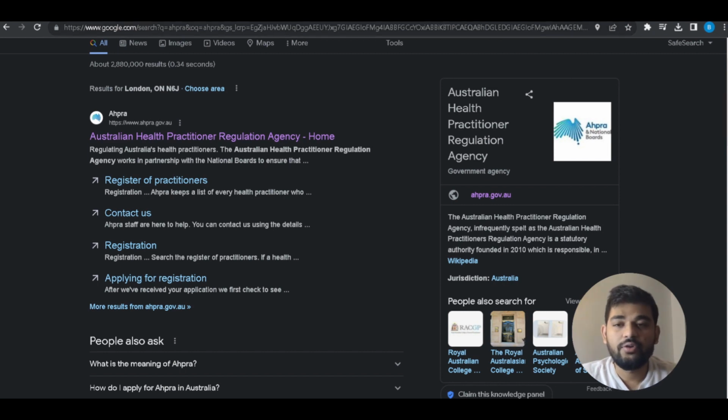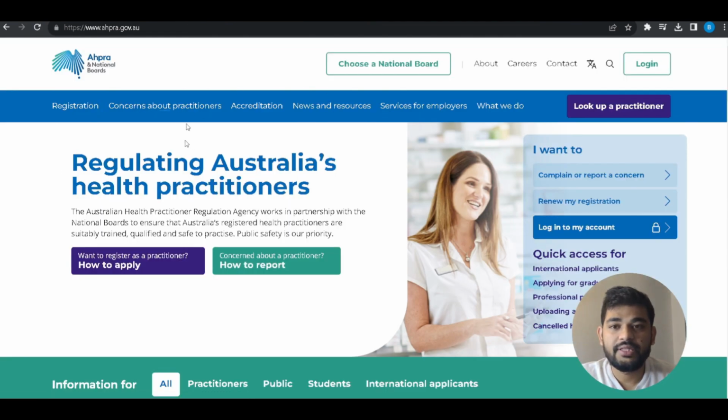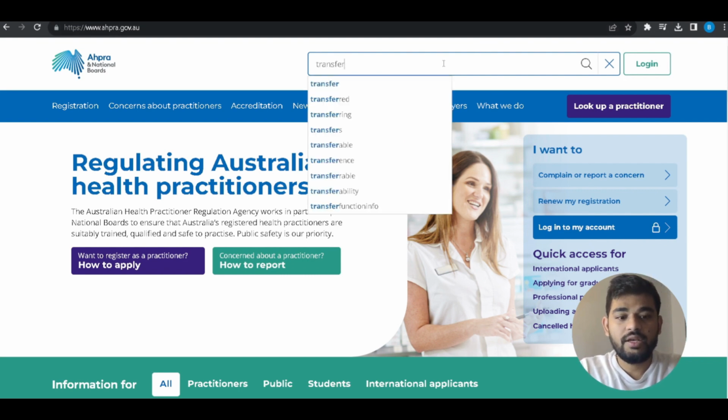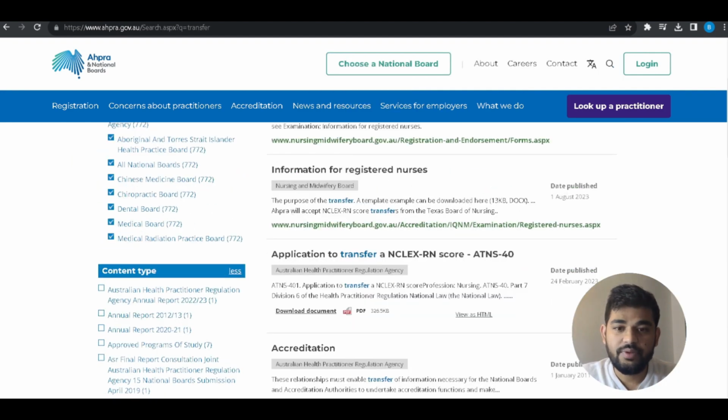So first of all, in Google, you have to just write down AHPRA. Then you will land on this page. Then click on the first link. Then you will land on this page. Then here, search transfer and hit enter. Then you will see a page like this. So here you have to click on the information for registered nurses.